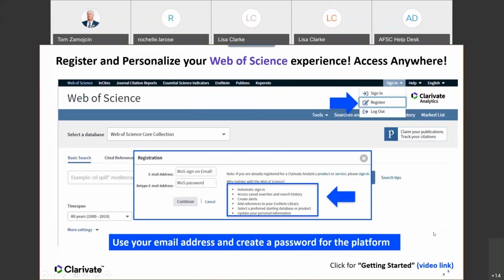The reason who you are is important is because it sets up automatic sign-in. It lets you access your saved searches and create alerts. We can't send you an email if we don't know who you are, right? It also configures adding references to things like your EndNote library, which is used heavily across the NOAA enterprise. It lets you select your starting databases or products, and keep your personal information and your opt-ins for marketing or training information up to date.